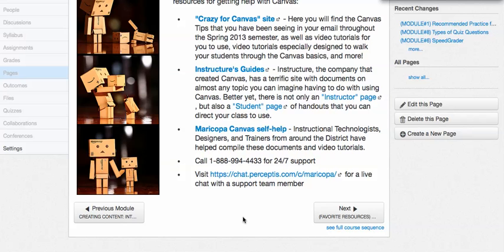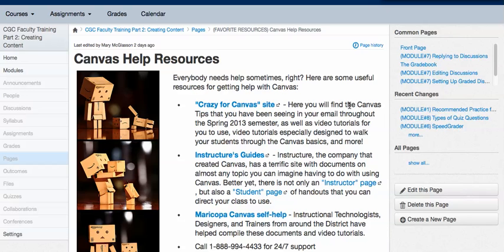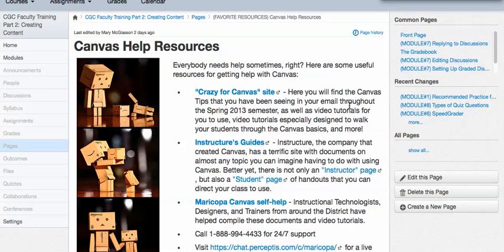So hopefully that gives you a little bit of an idea how pages can be used. They can contain other elements that help guide your students through your course.